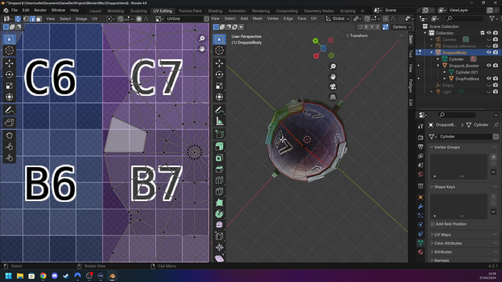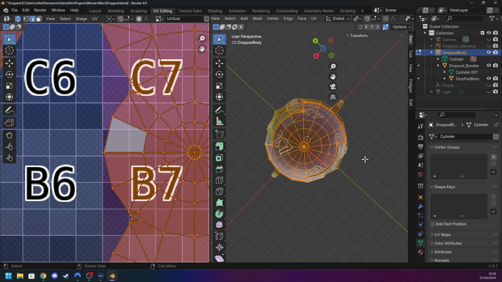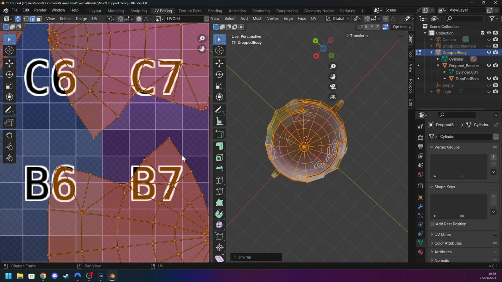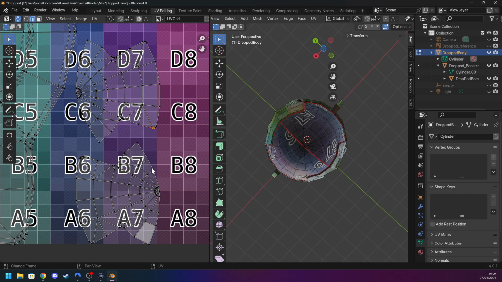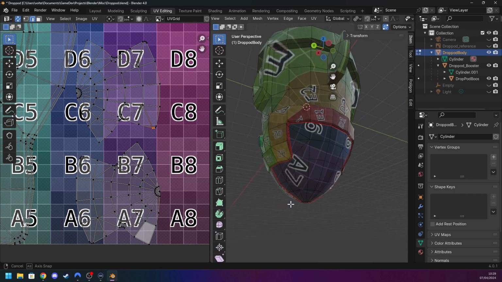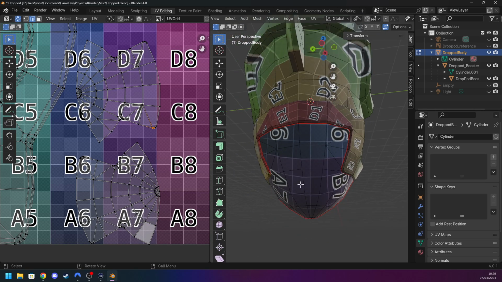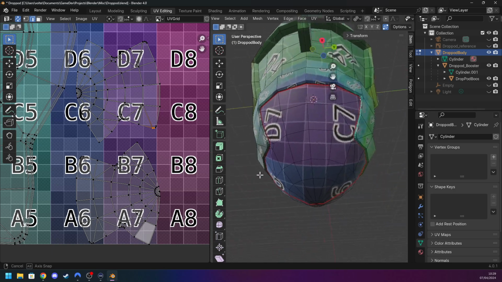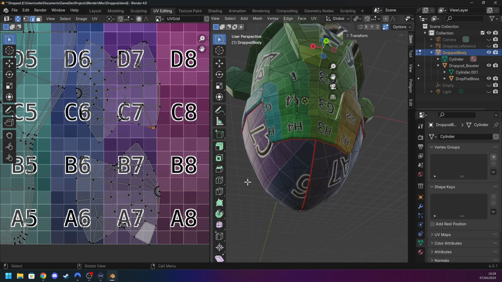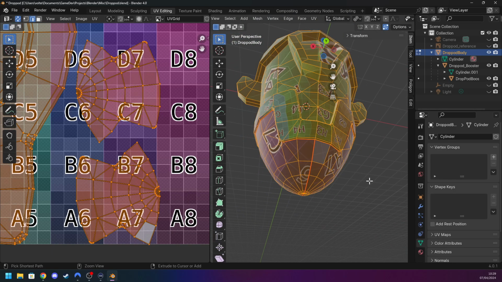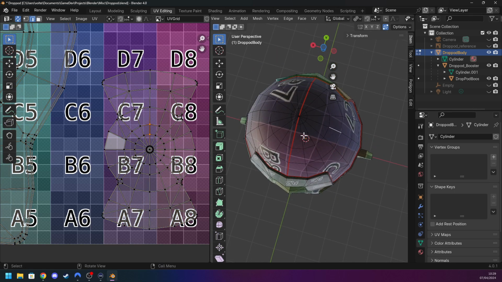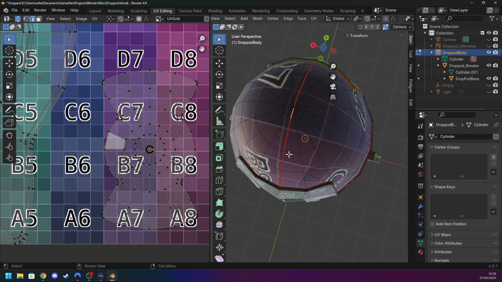And let's try that again. So just going to get everything, unwrap. And there we go, it's a bit less distorted now. As you can see, it's not as distorted because it's got basically room to flatten out. We might just be able to do the one, so we don't even need all of that.